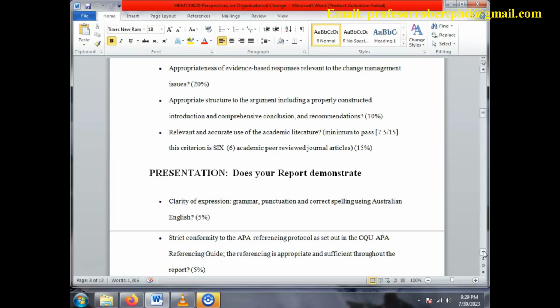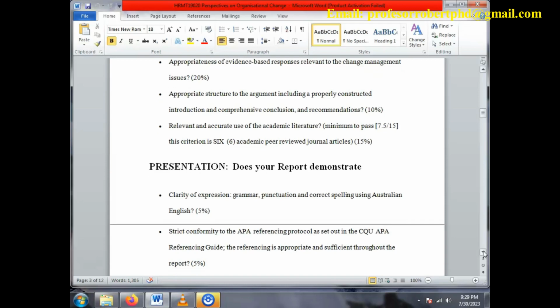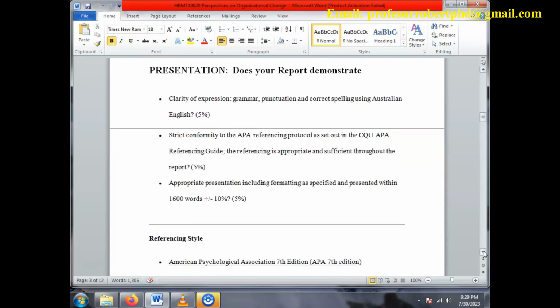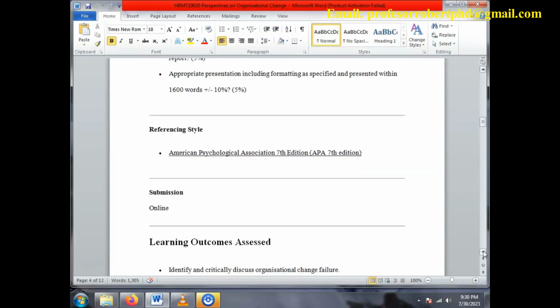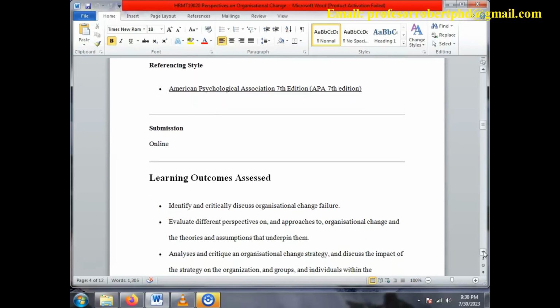Minimum to pass 7.5. This criterion is 15%. Academic peer-reviewed journal articles. Presentation. Does your report demonstrate clarity of expression, grammar, punctuation and correct spelling using Australian English? 5%. Strict conformity to the APA referencing protocol as set out in the CQU APA referencing guide. The referencing is appropriate and sufficient throughout the report. 5%. Appropriate presentation including formatting as specified and presented within 1600 words plus 10%. 5%. Referencing style: American Psychological Association 7th edition, APA 7th edition.